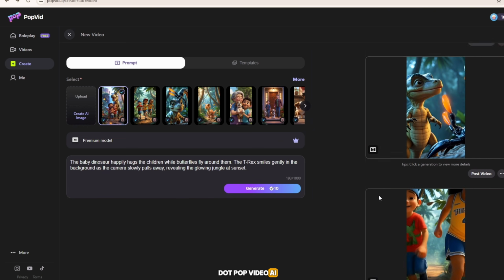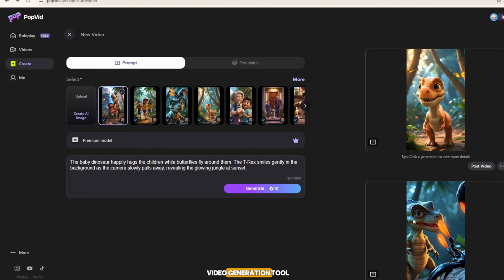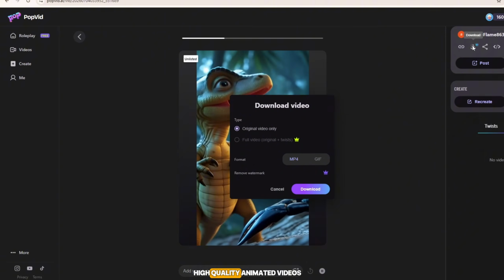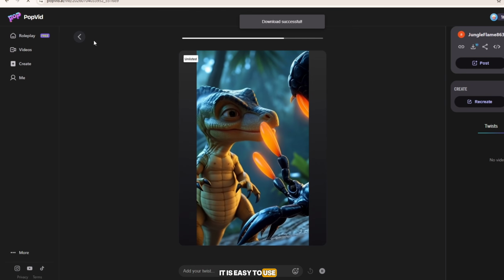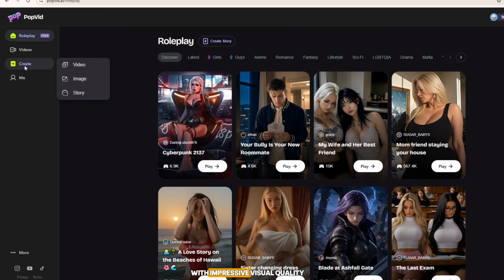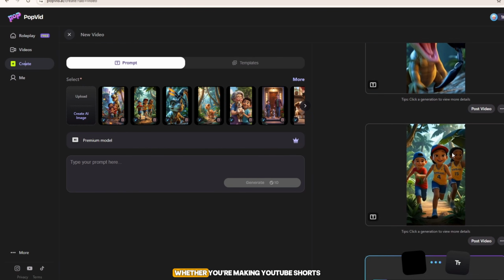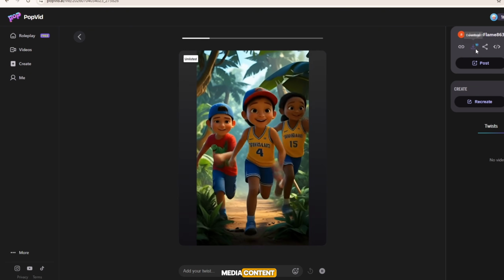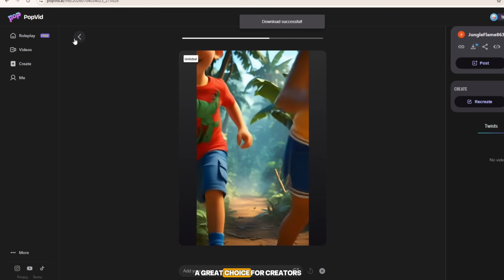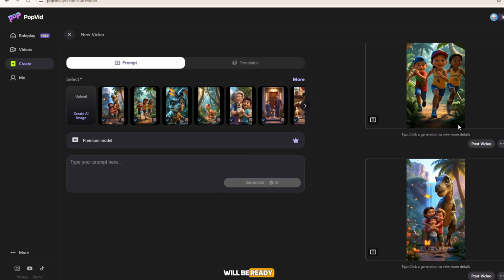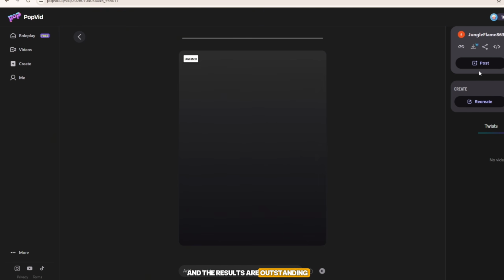Pop Video AI is a powerful AI video generation tool that transforms images into smooth, high-quality animated videos. It is easy to use, delivers fast results, and creates realistic motion with impressive visual quality. Whether you're making YouTube Shorts, TikTok videos, or social media content, Pop Video AI is a great choice for creators. By following this process, all of your videos will be ready, and the results are outstanding.